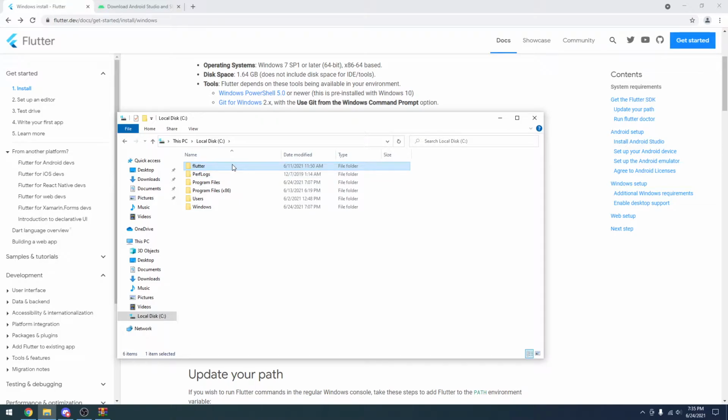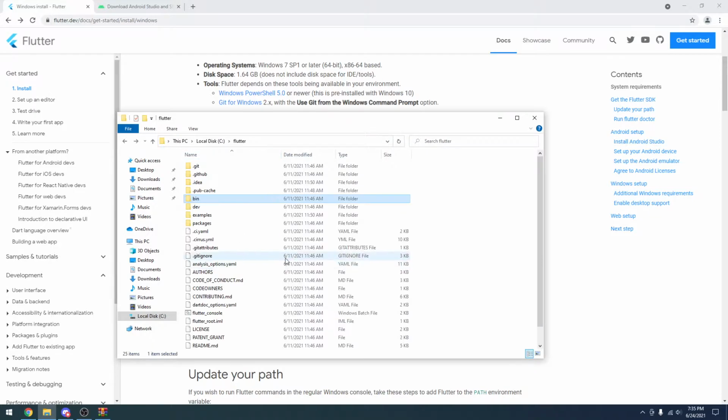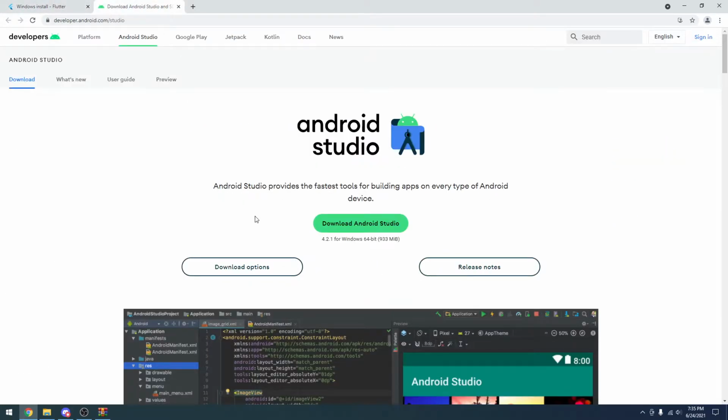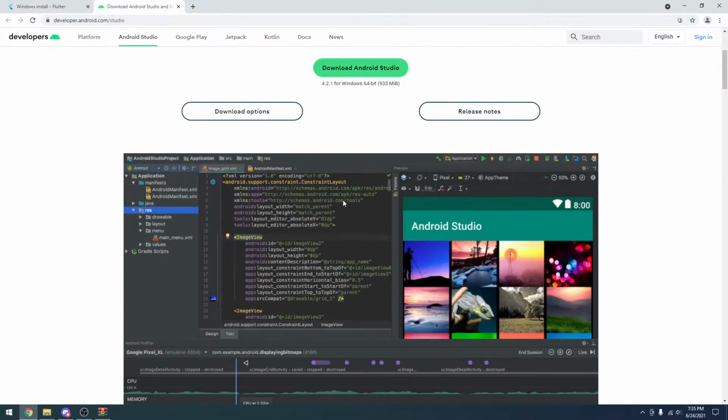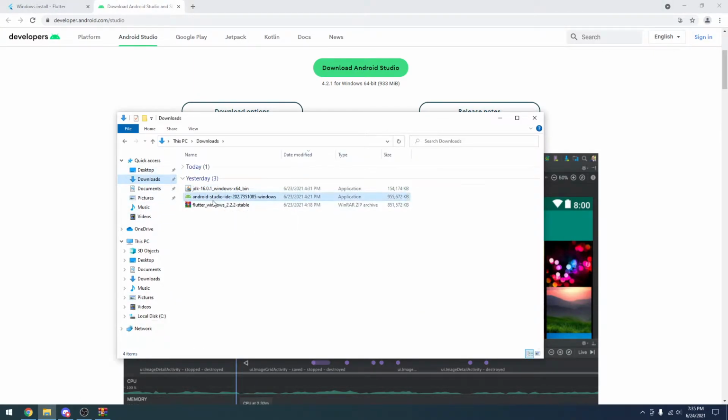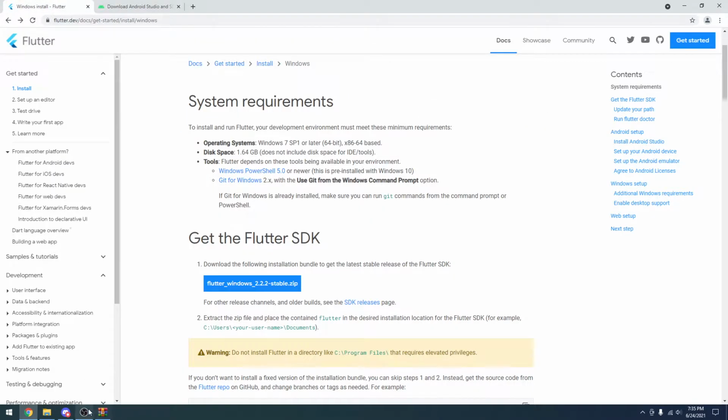The main idea is just being able to find your bin folder because that's what we're going to use to set up your environment variables. Then the other thing is Android Studio. Just download it, and I already downloaded mine. Then we'll go through the installation process together. I haven't installed it yet, so you can do that.